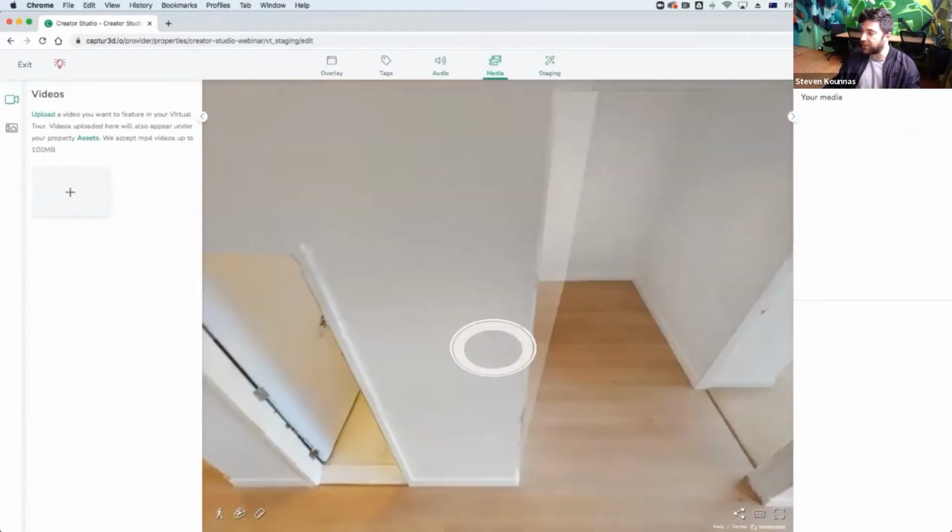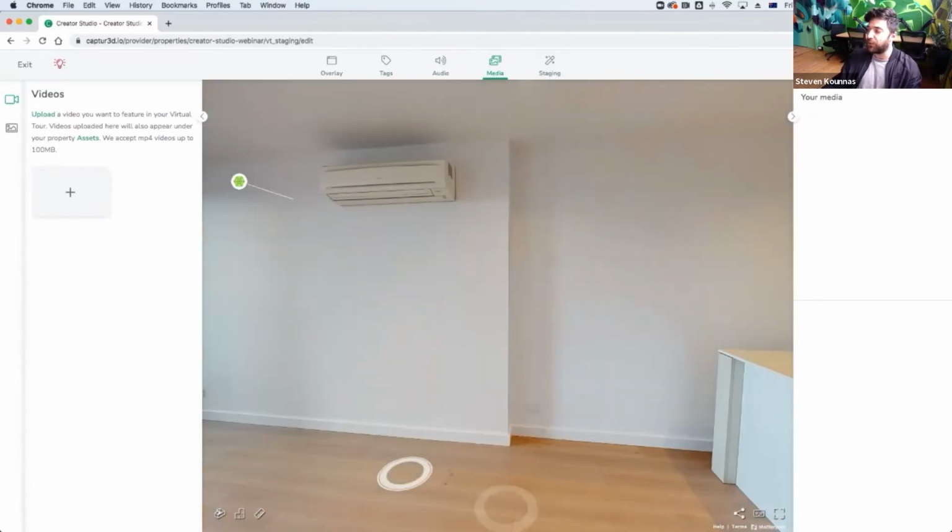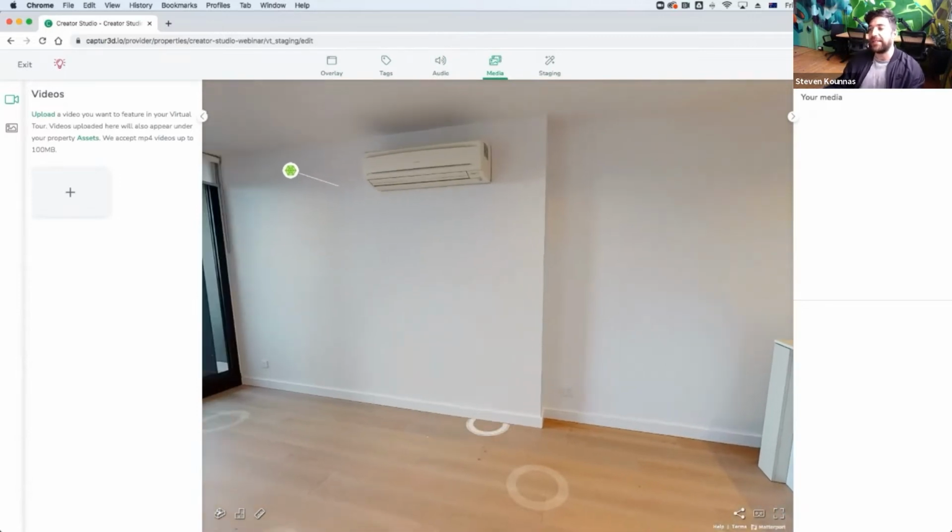So if I jump into this tour here, all the audio and tags that Alex created are still present. What I'm going to be doing here to begin with is just adding in some media. To begin with, I'm going to work with some images. Something that we've seen a lot recently is people utilizing a vacant space to create virtual galleries. And so I just wanted to quickly show how easy this can be to create.